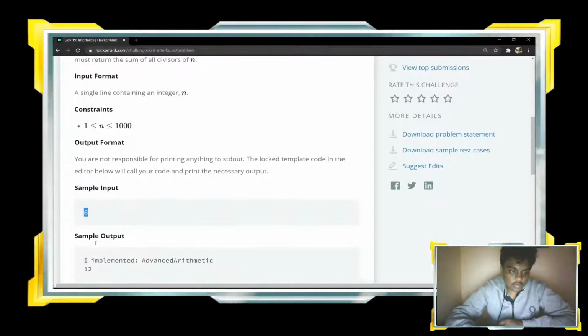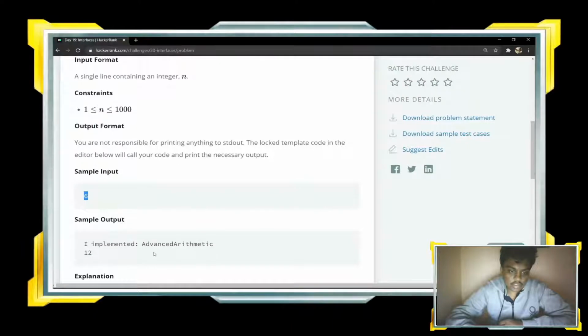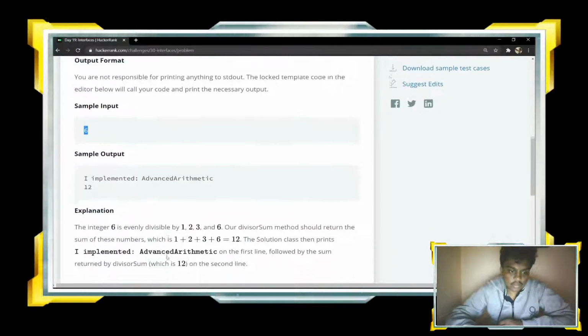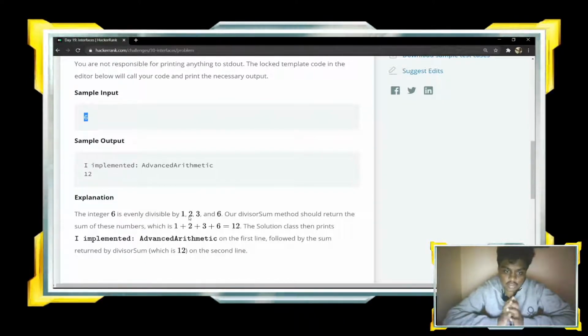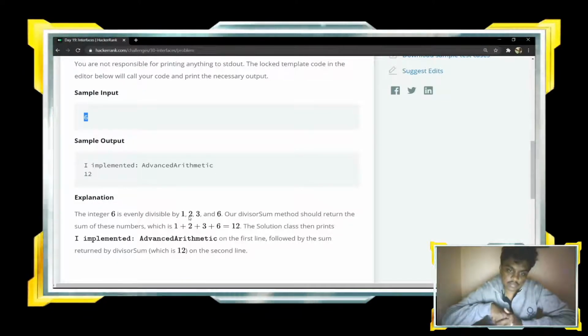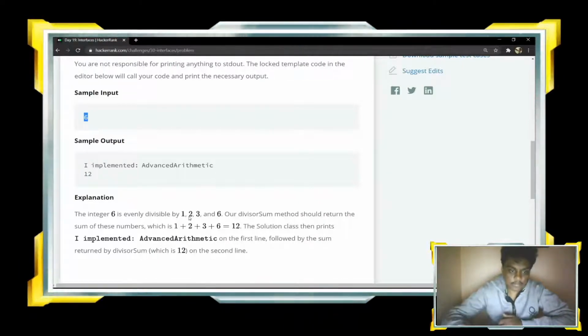Sample input 6, sample output: I implemented AdvancedArithmetic. Explanation: the integer 6 is evenly divisible by 1, 2, 3 and 6. Our divisorSum method should return the sum of these numbers, which is 1 plus 2 plus 3 plus 6. The Solution class is provided. Okay.